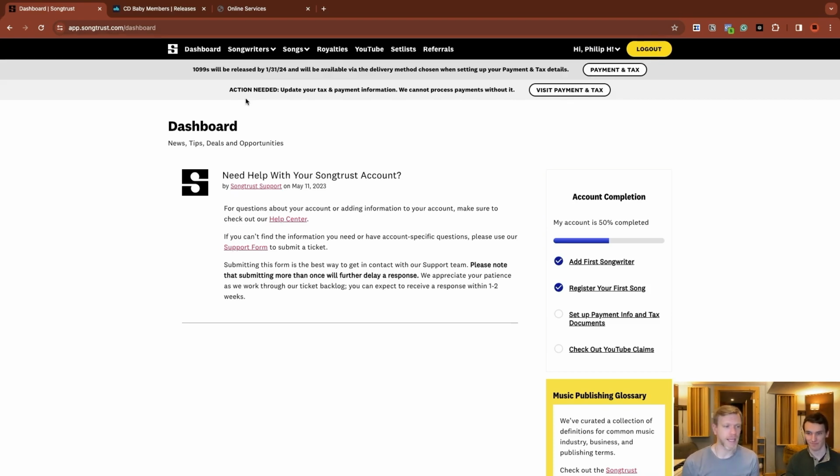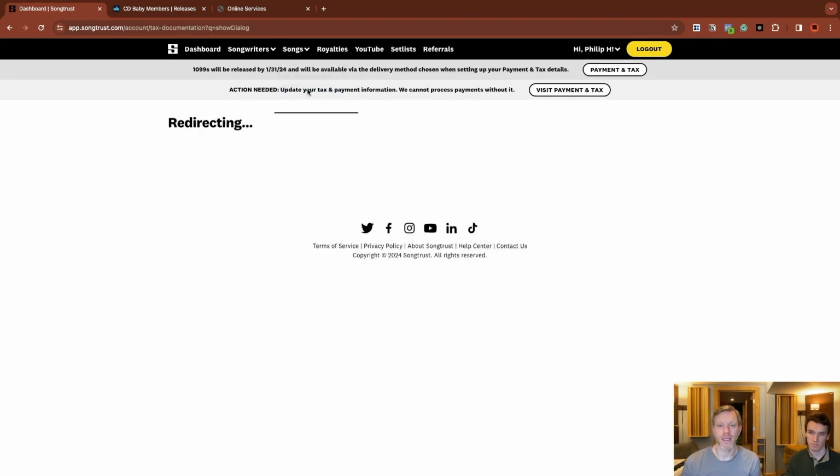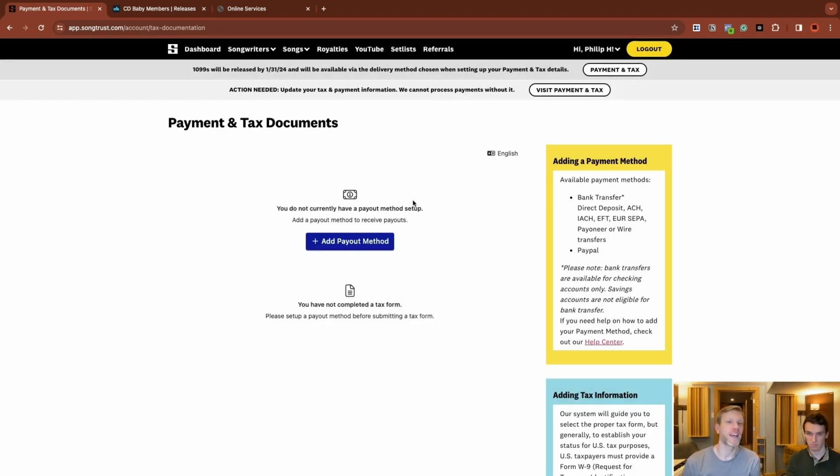Or if you're an ASCAP writer and you had a self-created publishing entity, then SongTrust is going to be the admin listed instead of your self-created publishing entity on your ASCAP listing. So we're going to go to songs and then add song. Really not going to allow us to do anything else until we get payment methods, so we'll get that set up first.